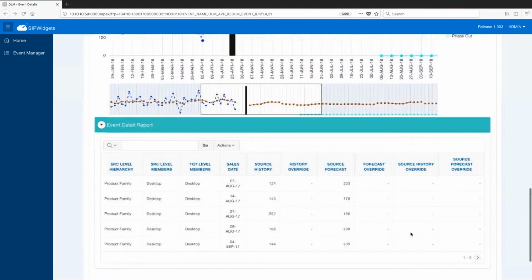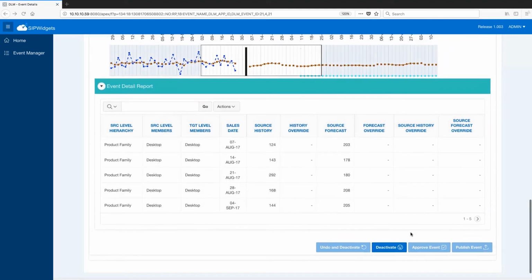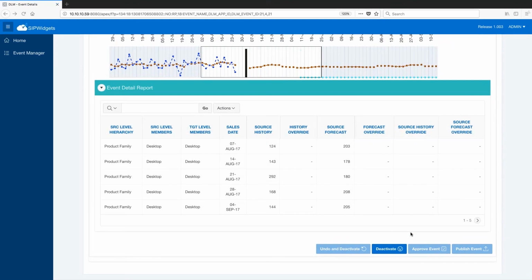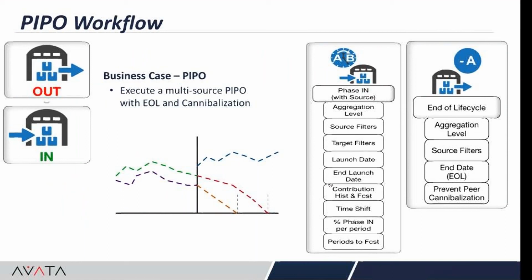Now let's review the last scenario where we have phase in and phase out combos in a single event type. So let me just go back to the event manager, and I'm going to find the event phase in phase out test, and I'm just going to jump into that and quickly show you the PowerPoint related to this.